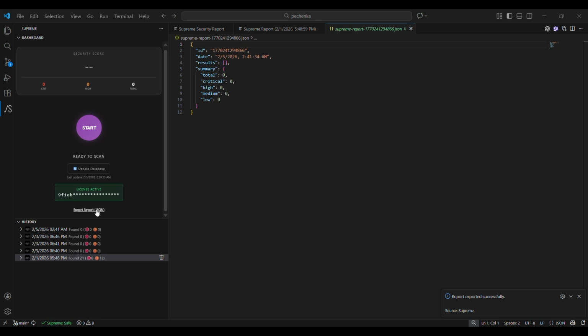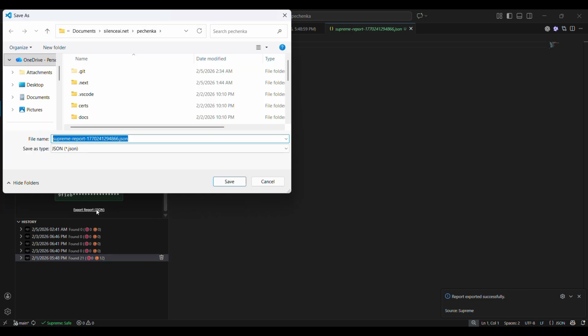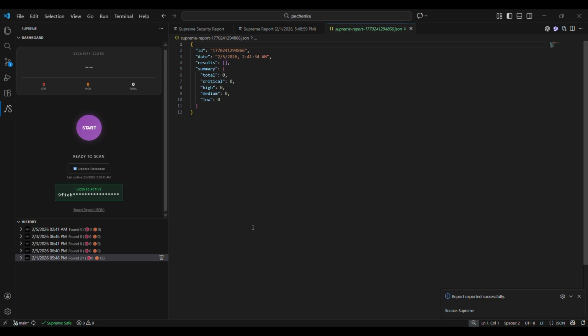You can click on this button and the report is going to be generated automatically in the directory that you have currently opened up in VS Code. That's the root directory of your project that is currently opened. And you'll see everything in a well-structured format as well. So you can export all of this data in JSON format and ask AI to eliminate all of those threats just by attaching this security report.